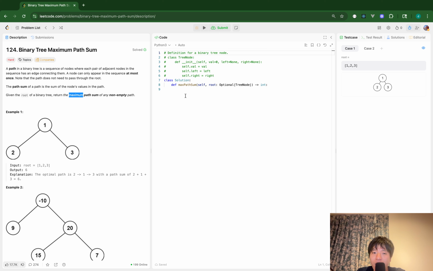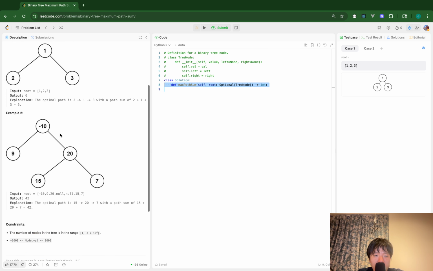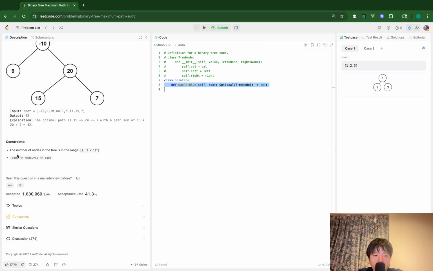The input of this question is obviously the root, and because the number of nodes is at least 1, this root cannot be None. And the node value is a minimum of negative 1000 and a maximum of 1000.